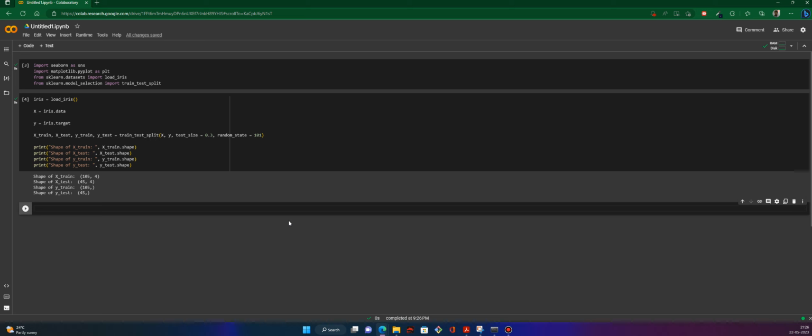As you can see that there are 105 training instances for the train data, and we have 45 instances of the test data. And this is reflected for both the input labels and the output labels. X indicates the input labels and Y indicates the output or the target labels.